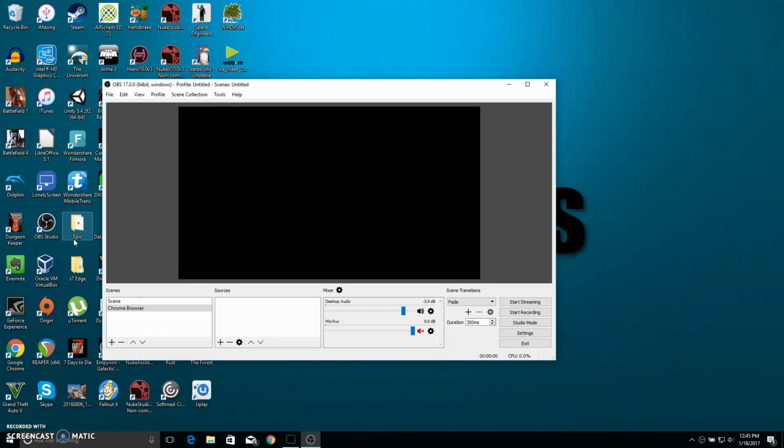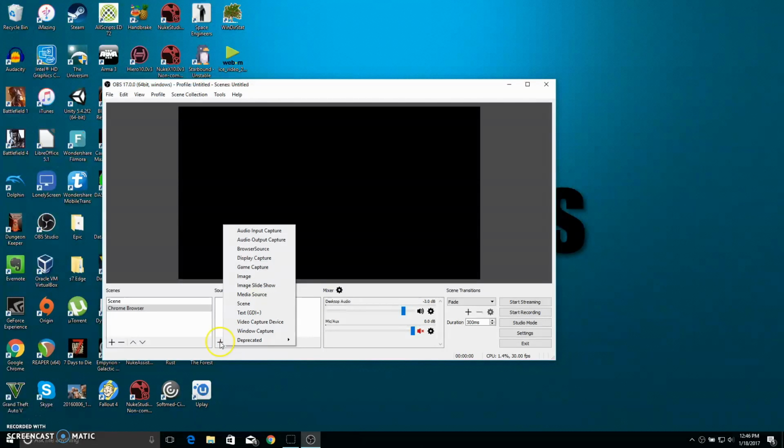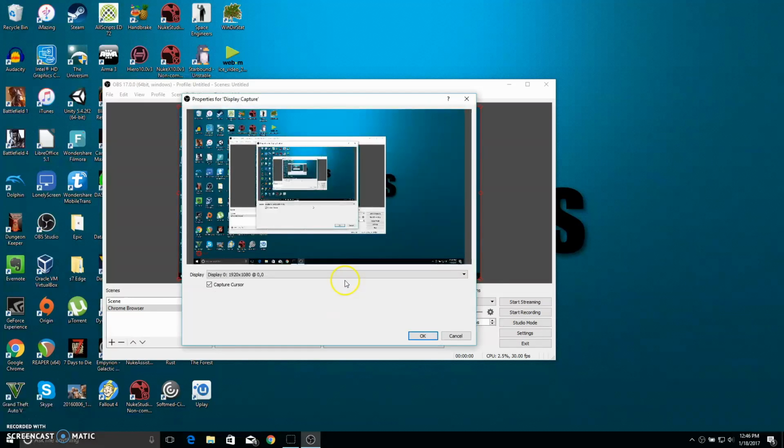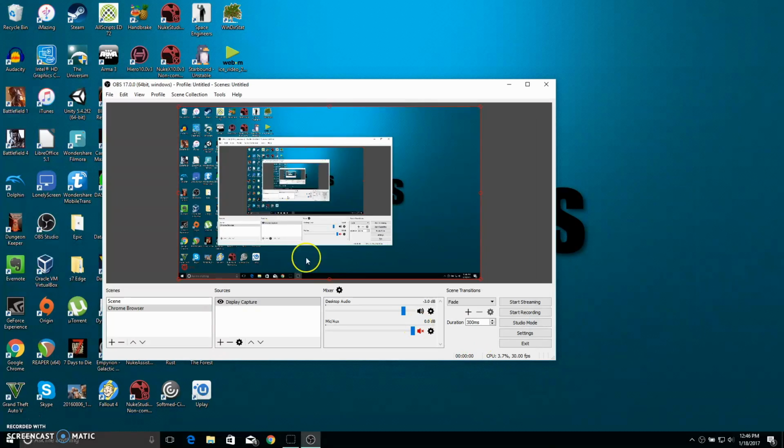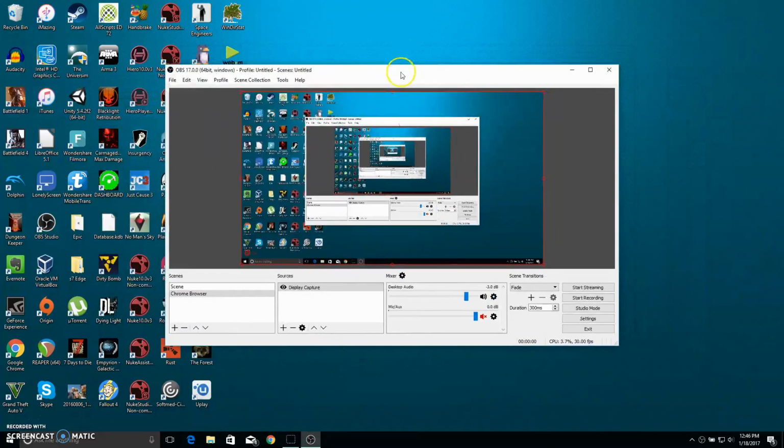And now when we go to add a display capture, go ahead and select that. Now we can see it's showing us a preview of our screen. We click OK, and now we see that we can record the screen and it's not going to record black. That's it. That's the fix.